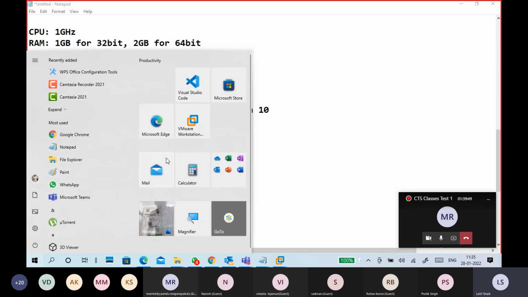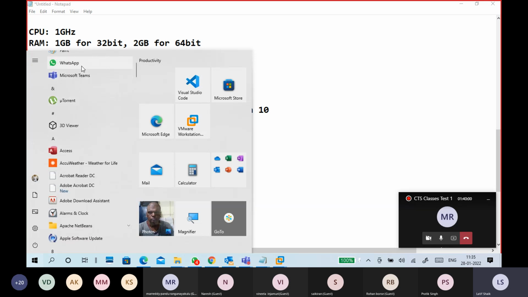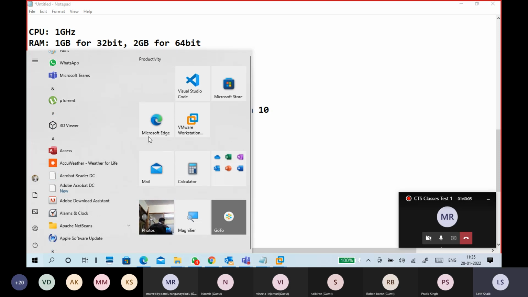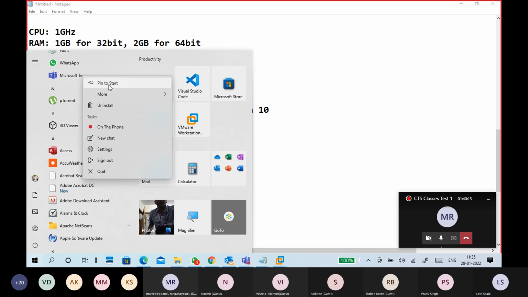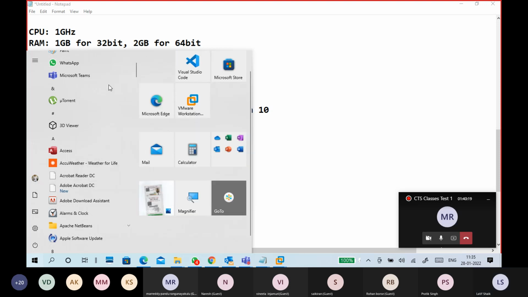Guys, if you look here, this is Microsoft Edge. This is my Visual Studio. For example, I have to open certain applications every time. WhatsApp is very important for me, or Microsoft Teams. Microsoft Teams I always need to open. So what I do is right click on it, pin to start. So it came in here. Can you see my Microsoft Teams, guys?